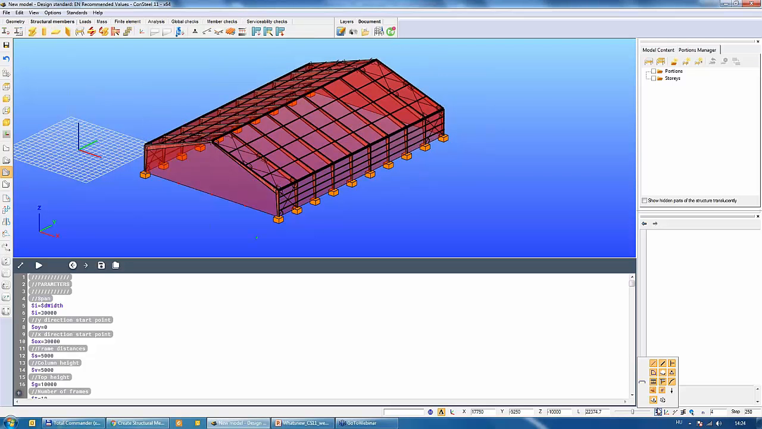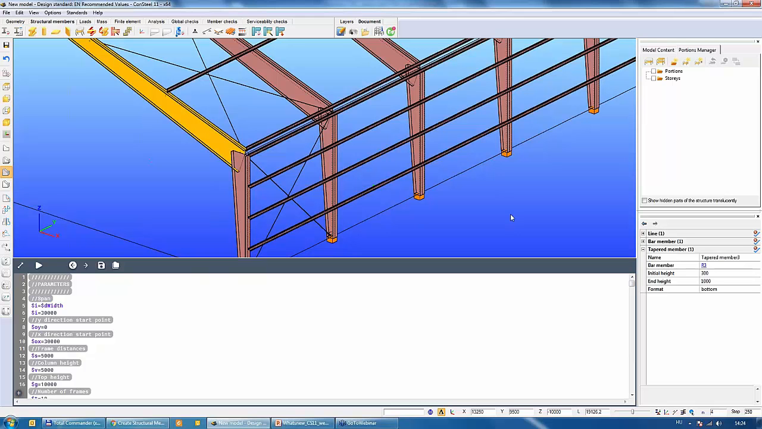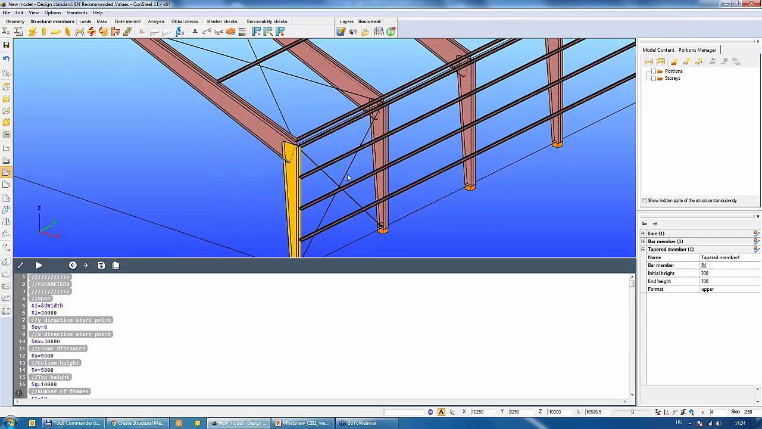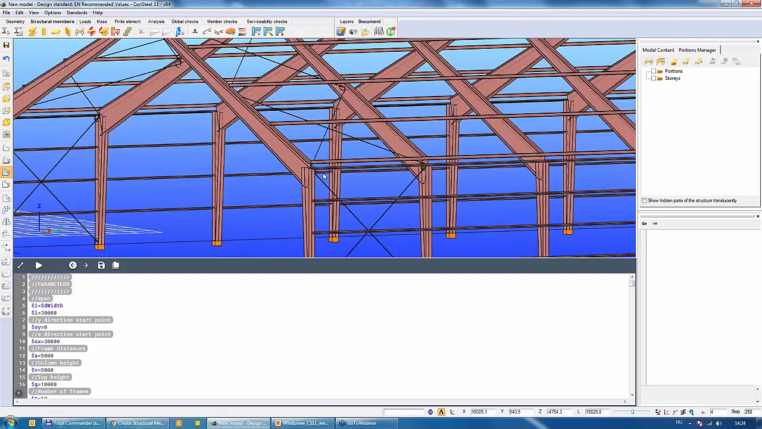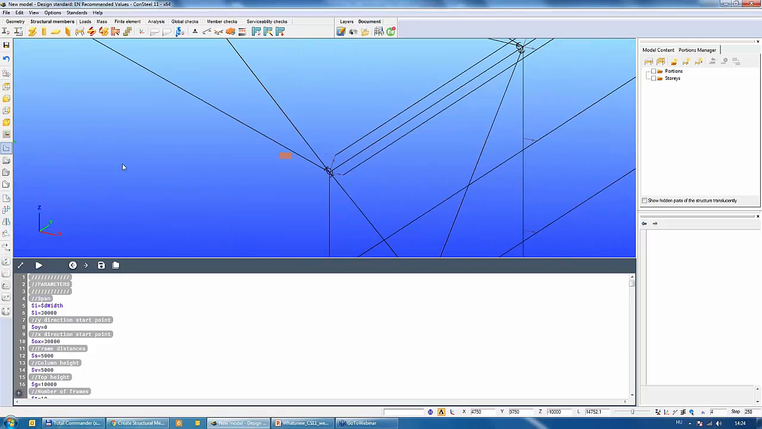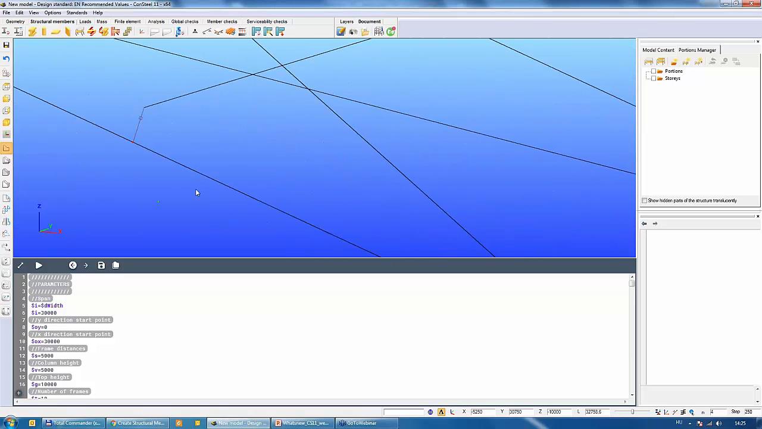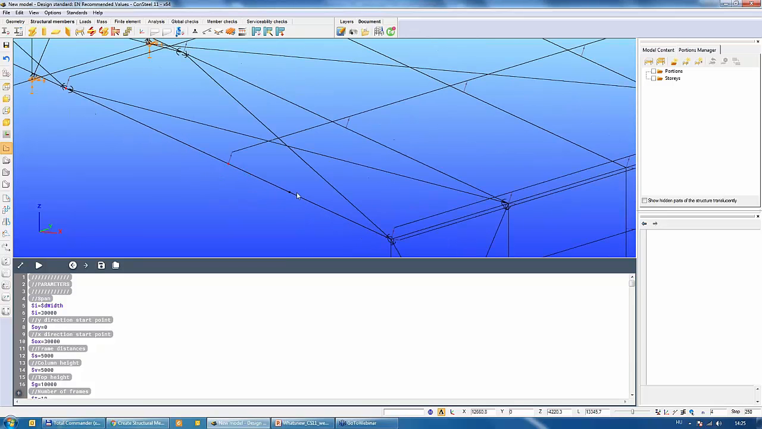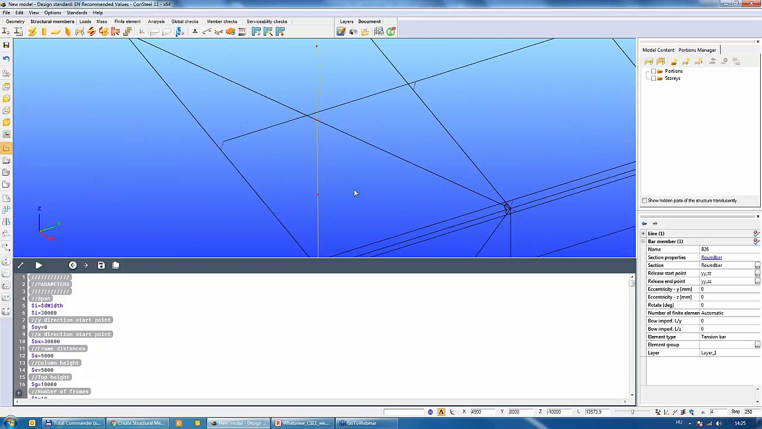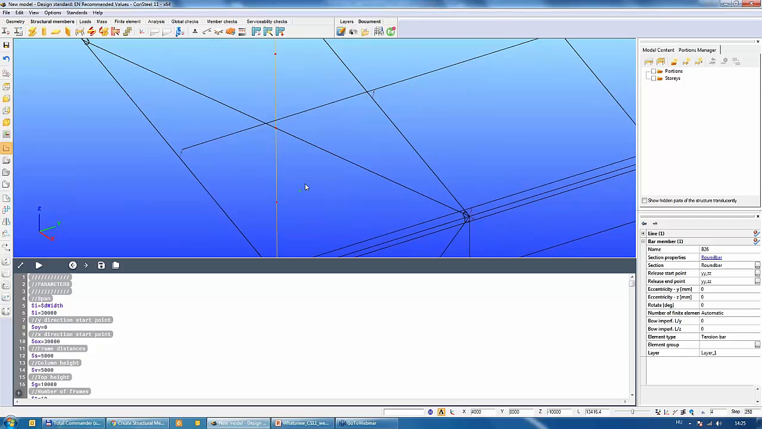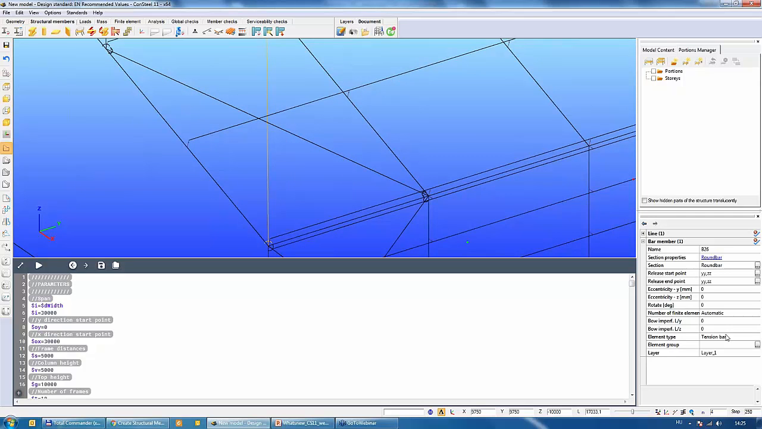And if you see the member, you can see the end height is 1,000 millimeters as set, and the column height is 700 millimeters as was the default value. And you can see not just the frames, but the purlins are modeled eccentrically, and the purlins are connected to the frame with link elements. And you can see the bracing system is a simple bracing system. Element type is automatically set to tension bar.